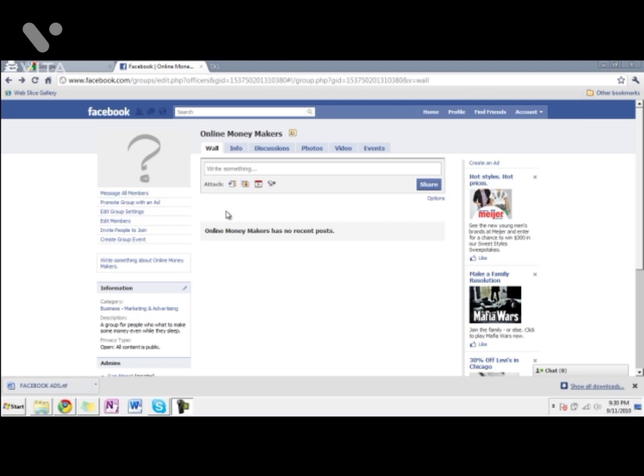To get people to join your group and to get people to stay in your group, you'll have to constantly post good content. You can make your own videos, upload them to YouTube, and post them on your wall, or you could find other people's videos on YouTube. I'm sorry, you can find other people's videos on YouTube. You could also post those, and you could post reviews, video reviews, written reviews.